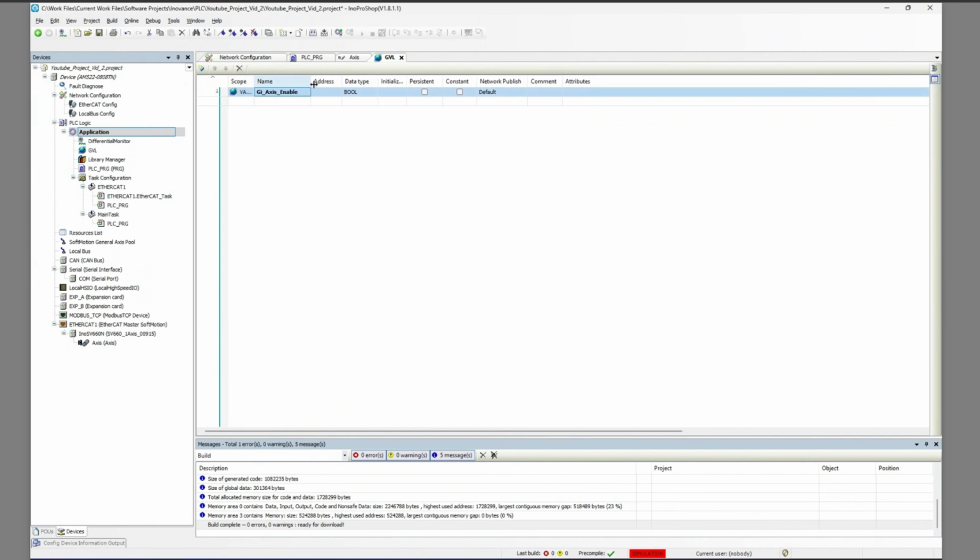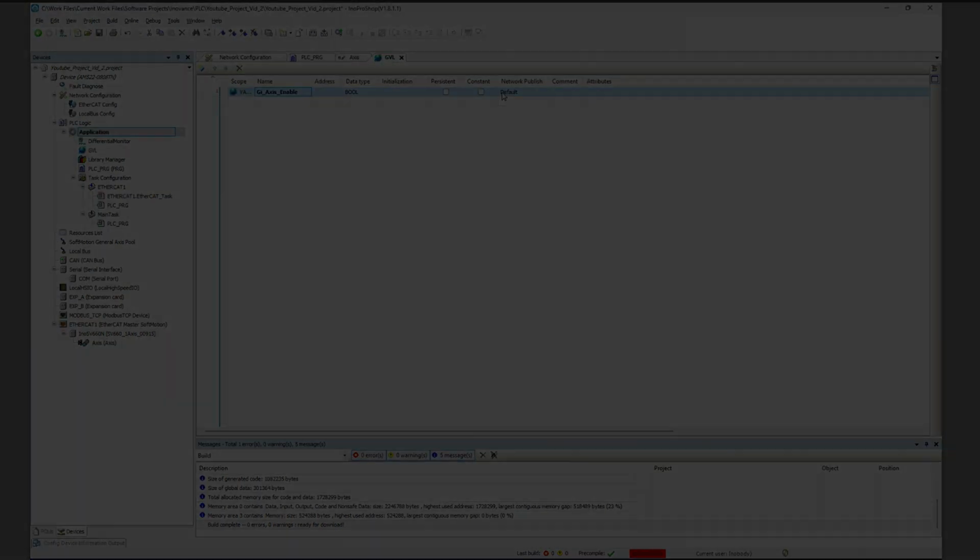As you can see, we've got the data type as well as an initialization, which if I had an integer, for example, I could set to 0 or 1. Every time the PLC starts, it will go down to that variable. If I want it to be a persistent variable, again, if it was an integer like a timer or a counter, I could keep that variable when the PLC restarts, or I can make it constant.